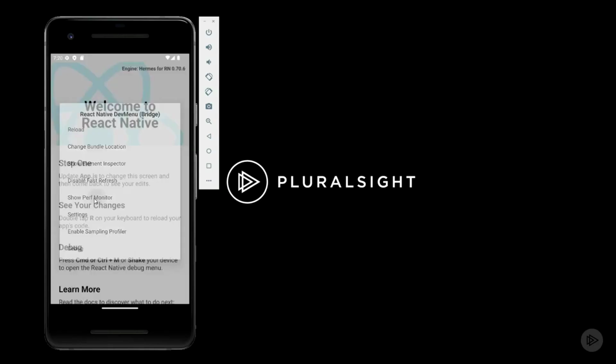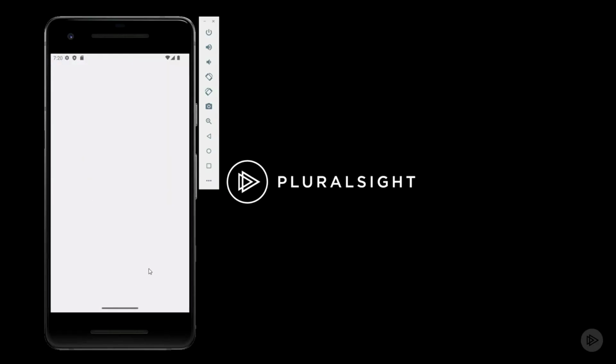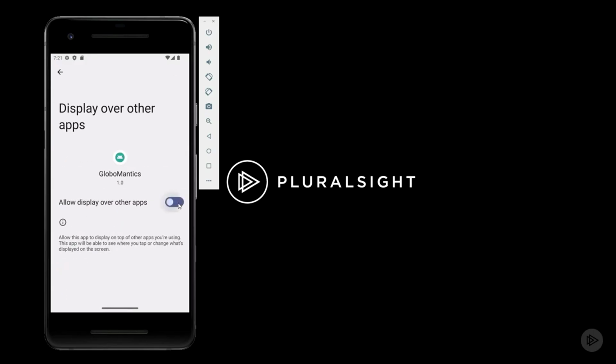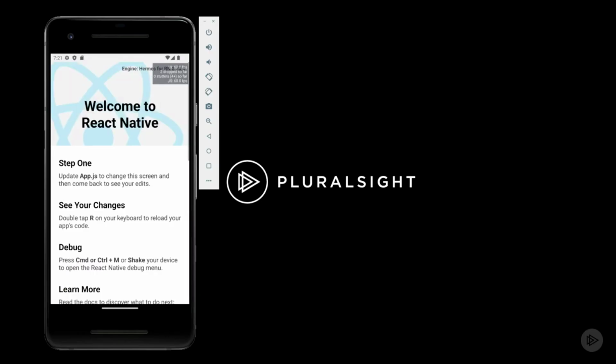If you select Performance Monitor, you will be taken to a screen and be given permission to display over an app. Choose the Global Mantics app and go back. Once you do that, the Performance Monitor will be displayed. This will give you real-time feedback on how your app is performing. The Performance Monitor can also be hidden from the menu.